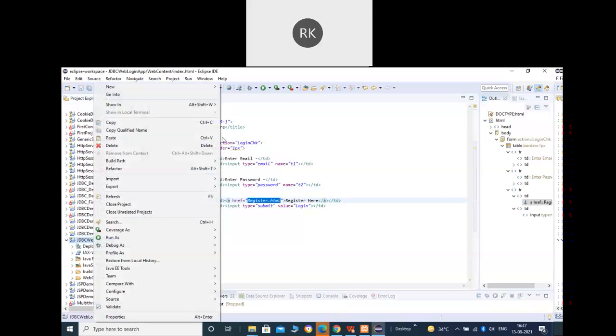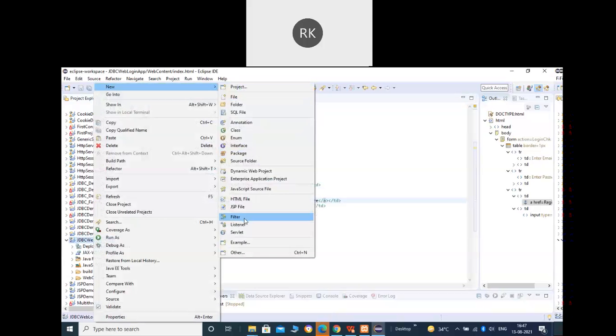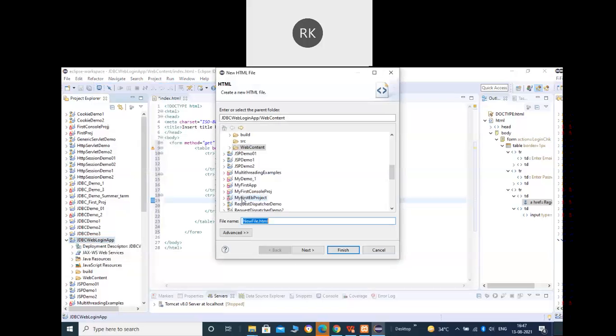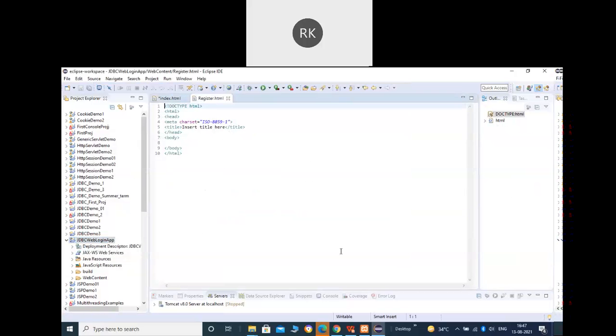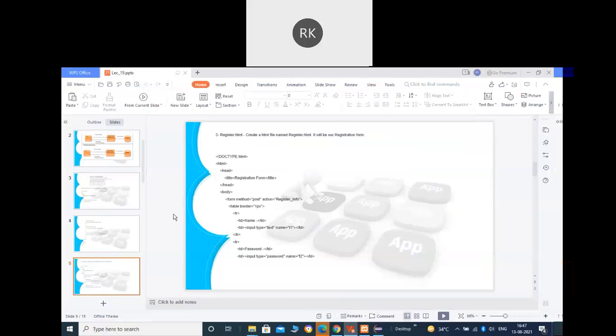So here we'll be asking the user for the email and the password, and when they click on the login button, it is going to submit to the login check servlet. But before that, you can see we also defined a hyperlink here, and that is asking the user to register, if a user is new. And in that case, the user will be directed to a page named register.html.